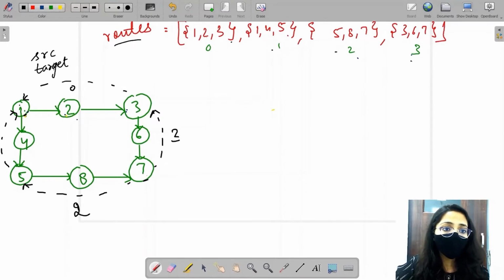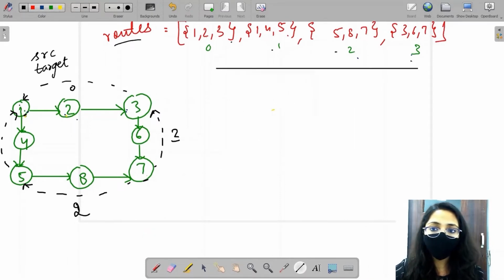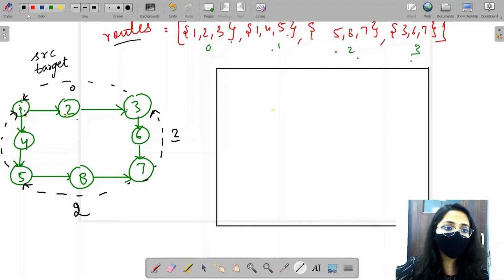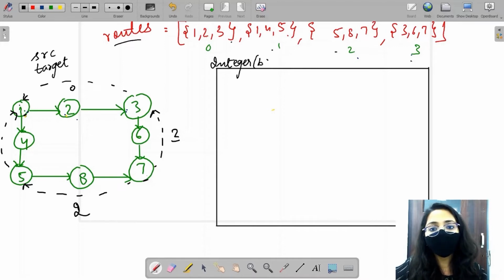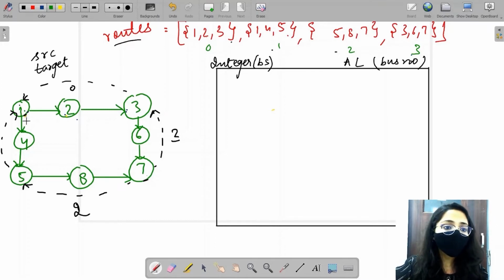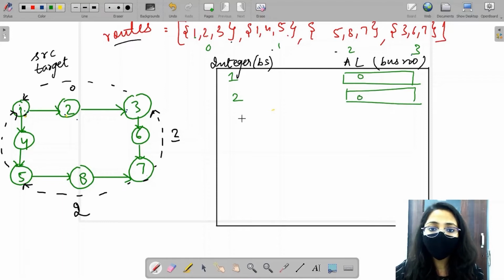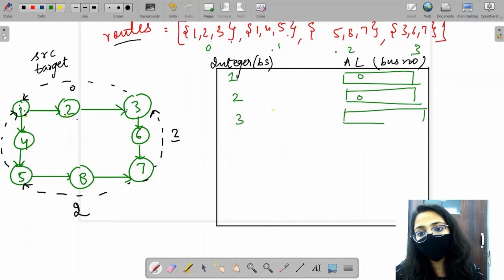Let's figure out. I am saying that I will take a hash map. So I am working with a hash map, and in this hash map, I am taking an integer value. This integer value will signify my bus stops. And I have an array list which will signify my bus number. Okay, so going from bus stop number 1, I use bus number 0. For bus stop number 2 also I use bus number 0. For bus stop number 3 also I use bus number 0.